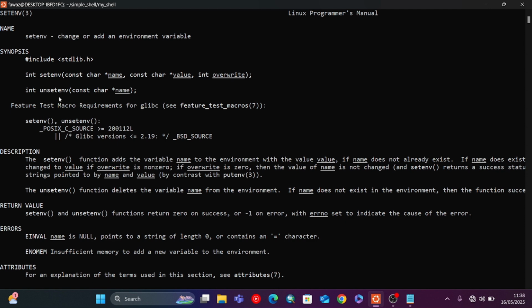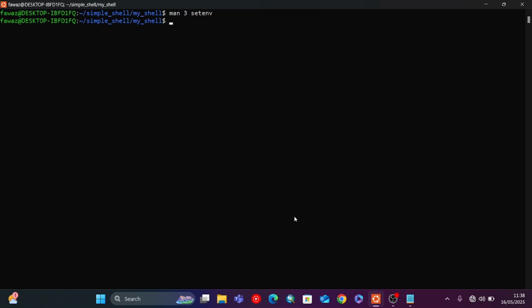So the setenv function adds the variable name to the environment with value if name does not already exist. And if name exists and you put an override of one, then the name is overwritten. The same thing applies to unsetenv. It returns a value of -1 on error. So let's quit this and show you an example of what setenv is.